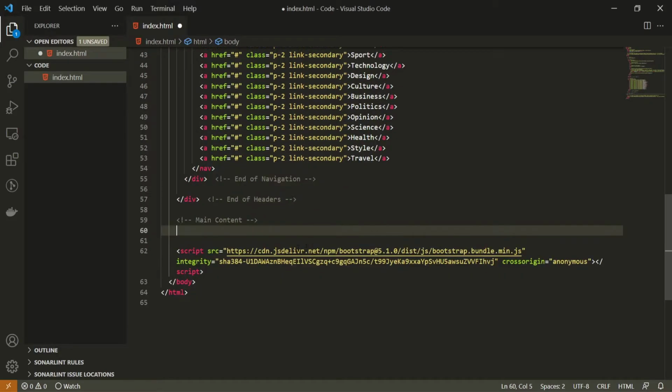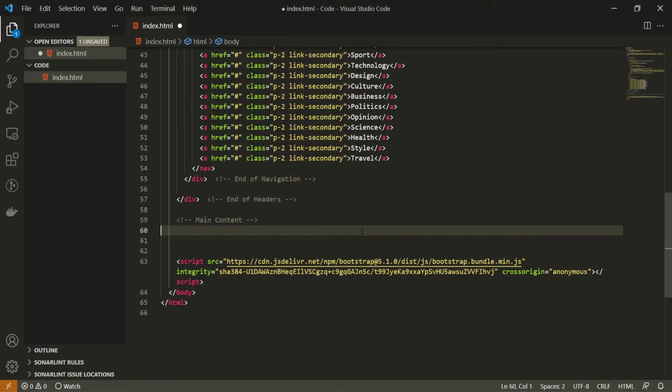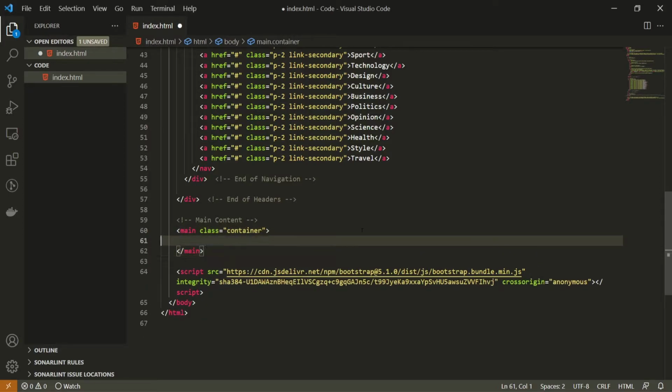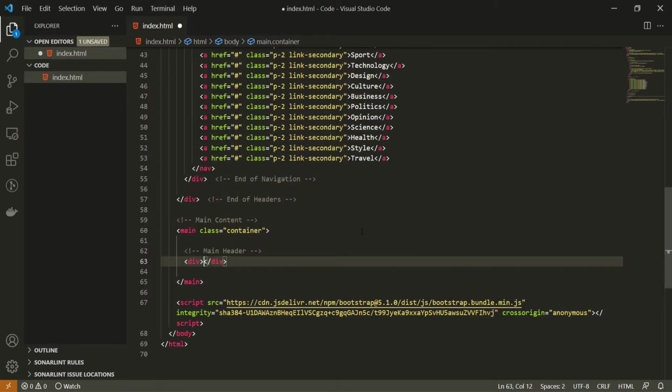Before everything, we have that main header, our main blog post. So again, first of all, let's wrap our main content in the main HTML5 tag with the class of container once again, and inside we will wrap our blog post. This blog post will be main header, so I will put the main header as a comment here, and let's create a div for it.